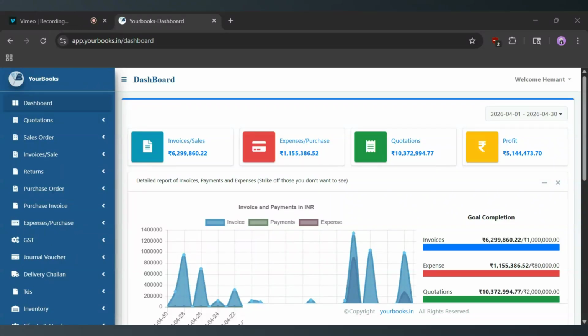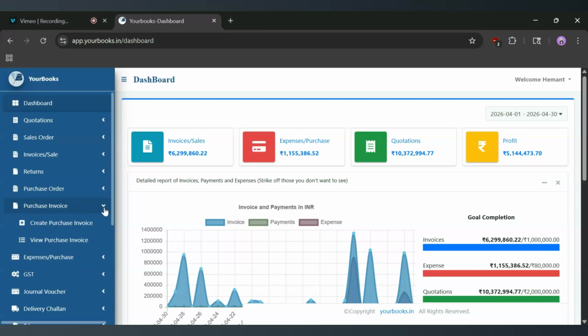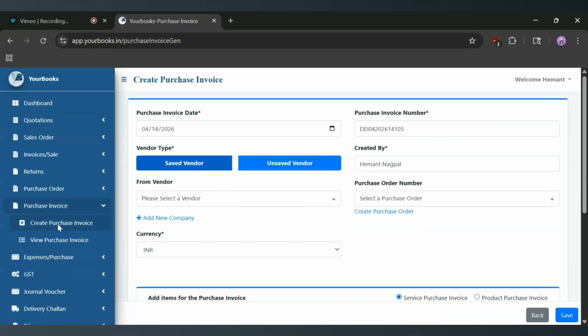So now we're going to be talking about Purchase Invoice in our Yearbooks app. To access Purchase Invoice, we go to the sidebar and move down until we see the Purchase Invoice tab. Within it, we have two pages. We have the Create Purchase Invoice and we have the View Purchase Invoice. Let's go to the Create Purchase Invoice page.